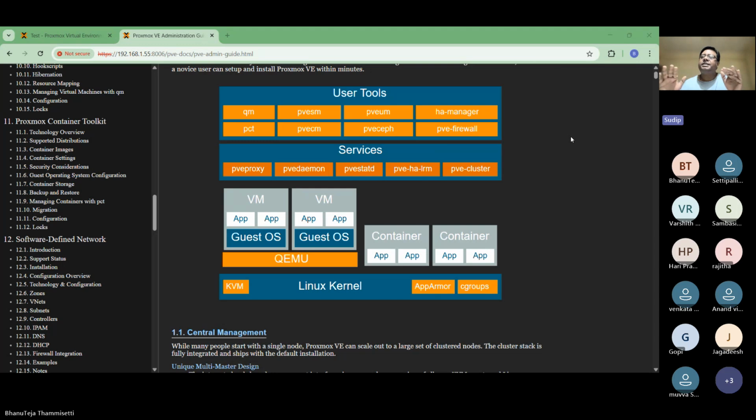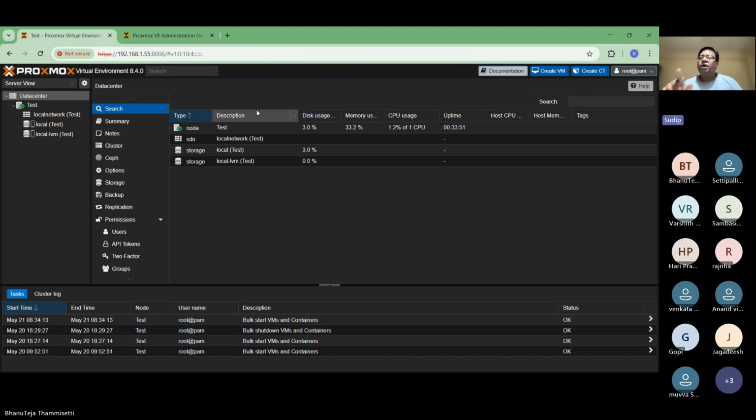I have very simplified it. As and when we learn more on how to utilize Proxmox, we will understand how to create a virtual machine. We'll also understand how to create containers. And the GUI that you saw on the left hand side tab, Bhanu, can you go to that tab? The Proxmox tab. Yes. So now you understand those two buttons there on the top right hand side corner.